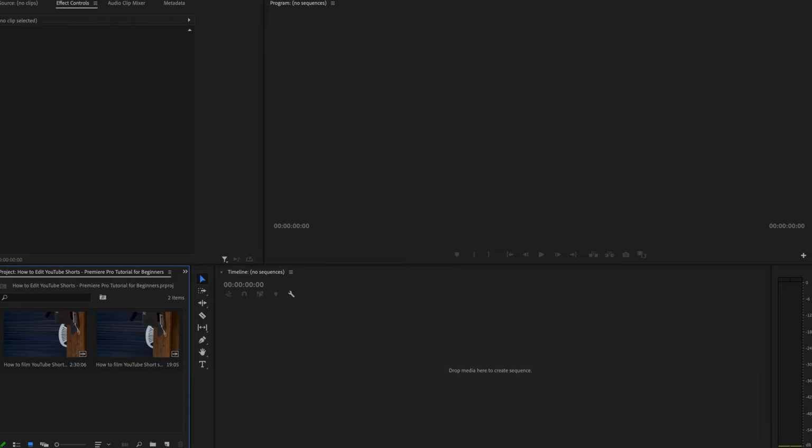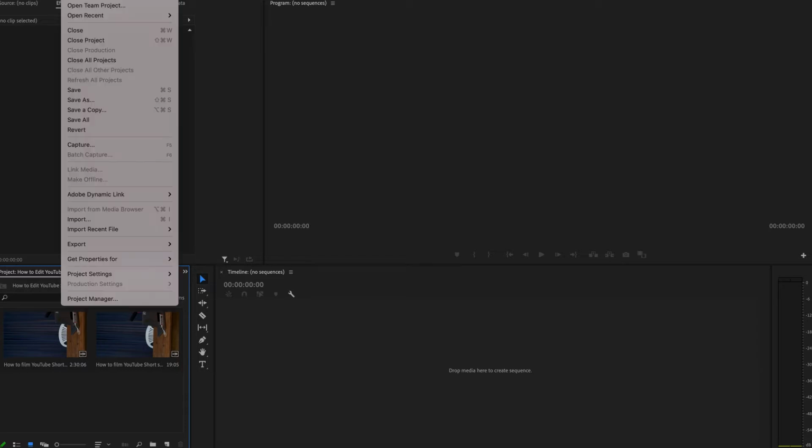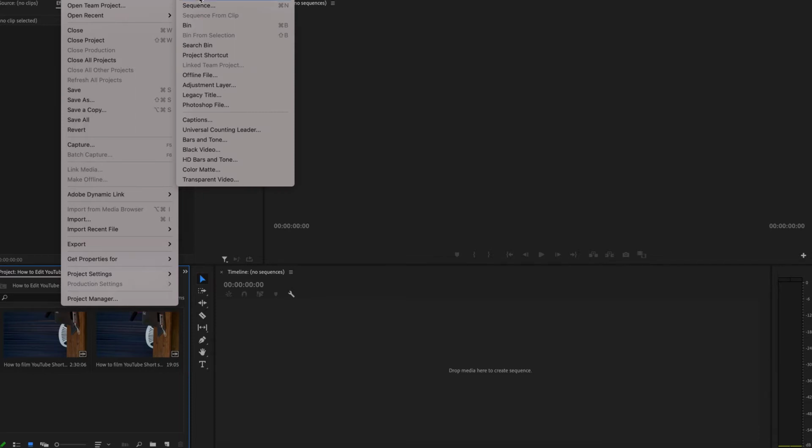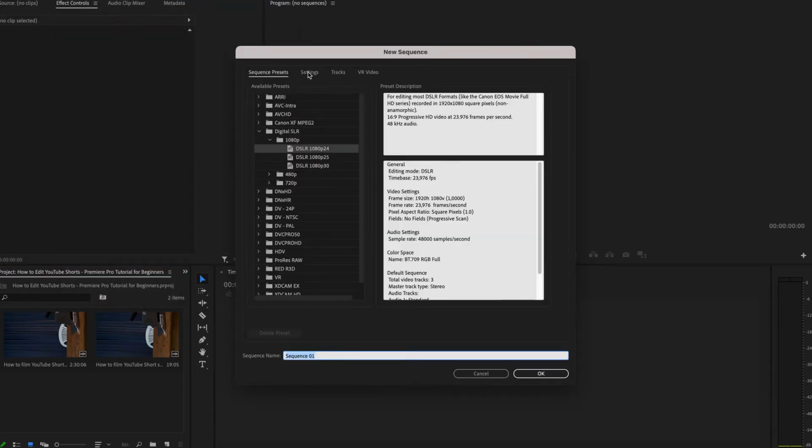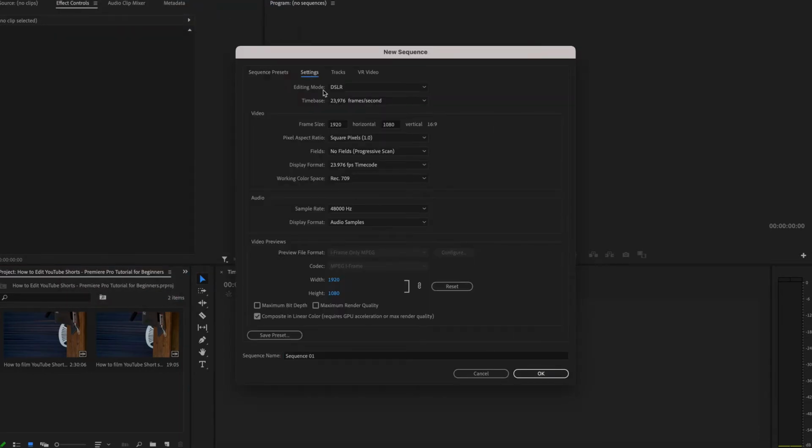So we like to customize these settings. So head over to File and then go New Sequence, and we're going to head over to Settings and do a Custom Sequence. Now we like to have 23.976 frames per second. This is the best look that we like, and then the frame size we're going to change. So you can either do a 1080 by 1920, and that's going to give you your 9 by 16, which is a standard full-length video.